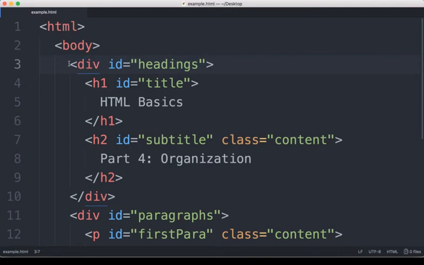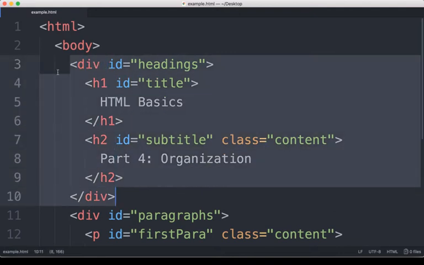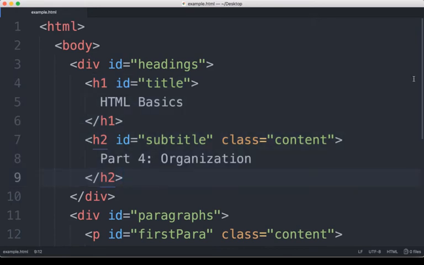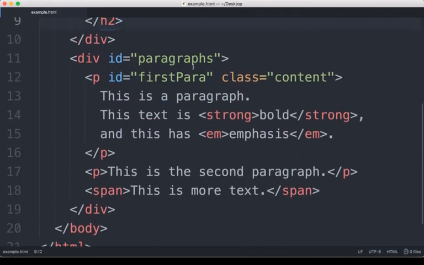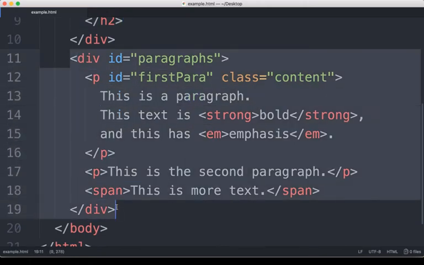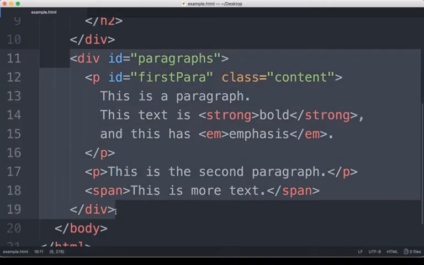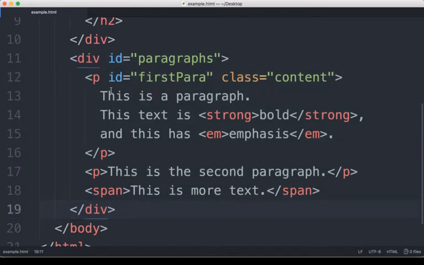So we can use the div or division tag here, lines 3 through 10 in this example, to organize our headings into one group. And again, it didn't affect the presentation of it. I've also organized our paragraph right here as another div, as another division. I've given this the idea of paragraphs because these are all paragraphs within this div. So again, we have a div at the top that's headings and a div at the bottom that's paragraphs. And these are just divisions of the internal code that has no effect on the presentation at this moment.